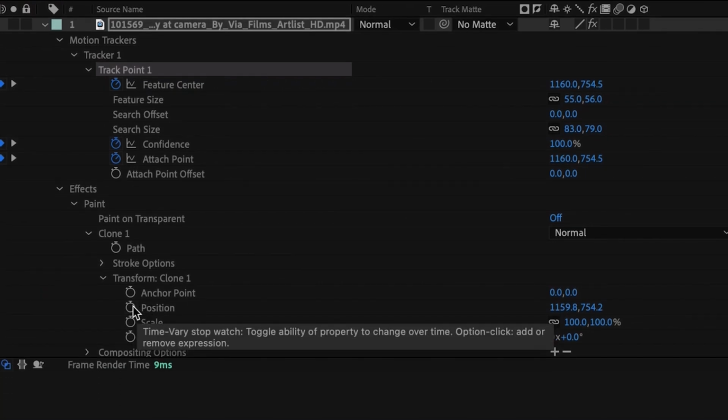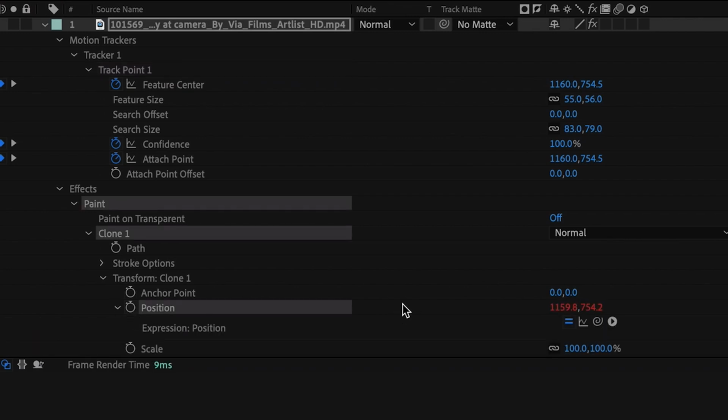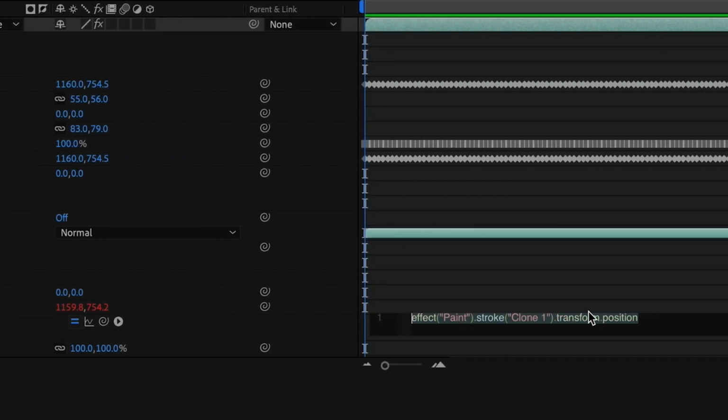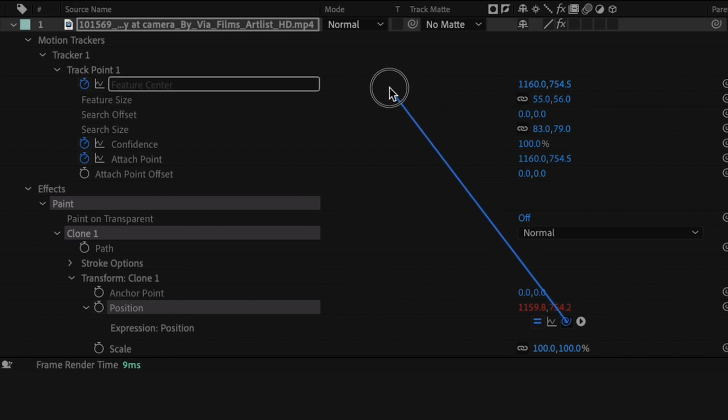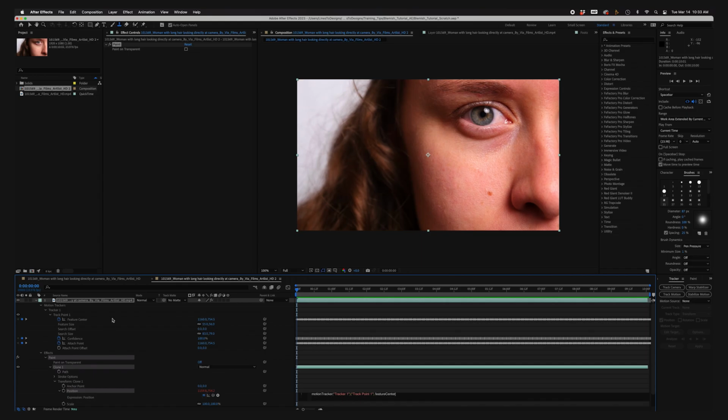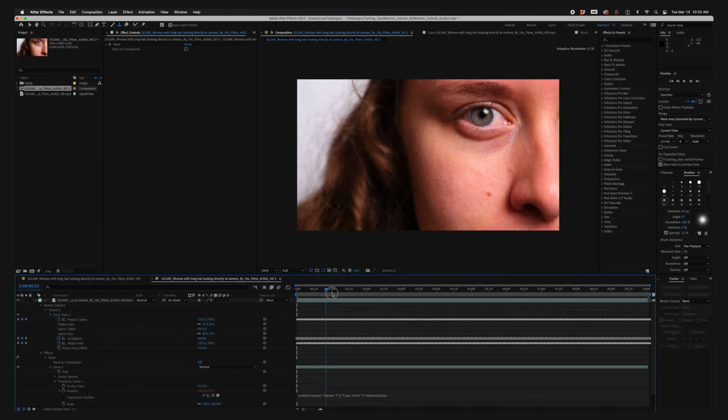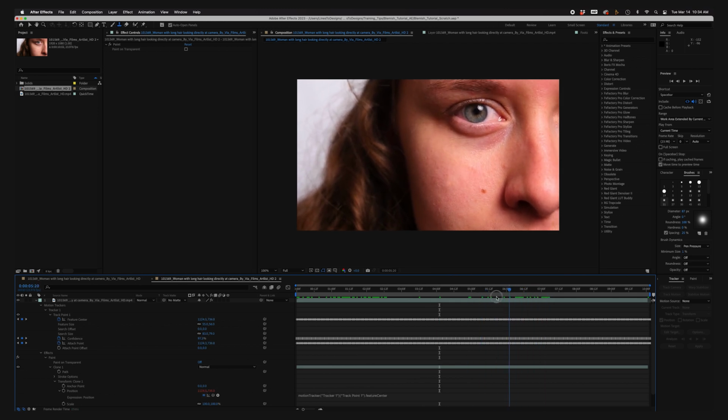So now I'm going to press the Alt Option key while I press the position button to make a keyframe. And that will create an expression. You'll know that it's an expression because if you scroll over, you could see the expression scripts and the coordinates will be in red. I'm going to bring my expression pick whip and I'm going to drag it to connect with feature center of my motion track. So now if I scrub through my timeline here, you could see that the clone stamp that I created is now matching the motion track that I created.